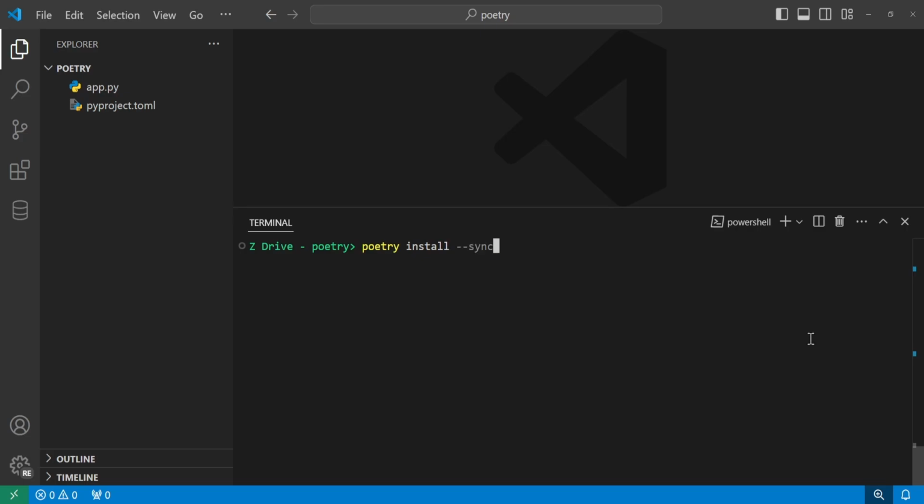If you want to synchronize your environment, ensuring that your environment contains exactly the dependencies specified in these files, download missing dependencies, and remove any packages that are installed but no longer listed as dependencies, we can use the --sync option.